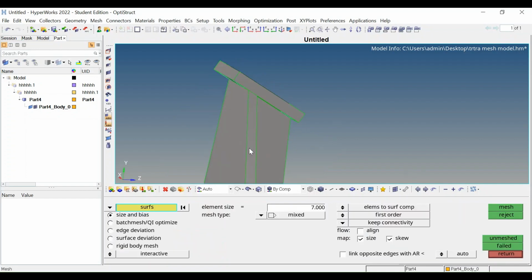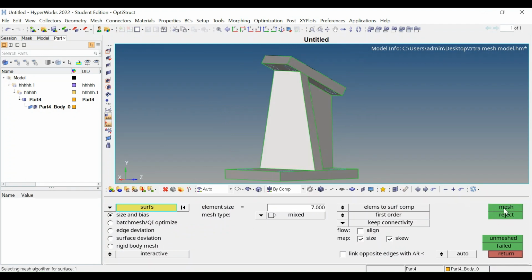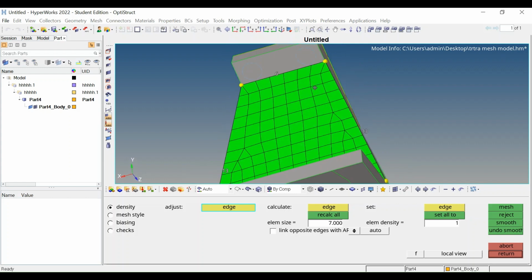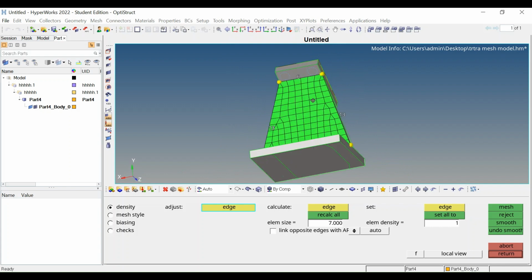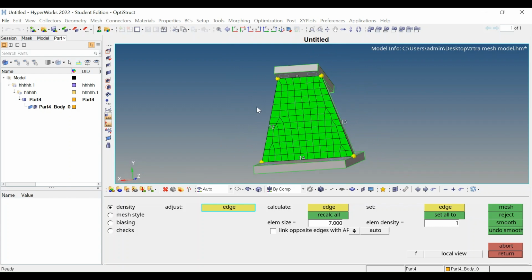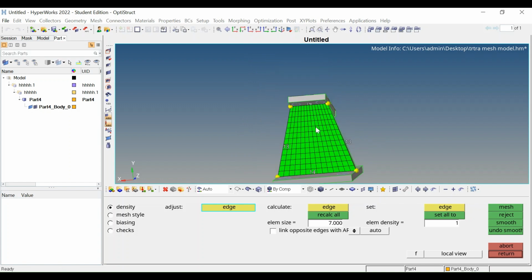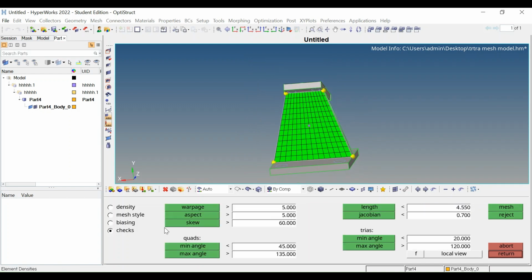Now we will take another surface for the 2D meshing, that will be this backside. Select the surface, mesh. So here we can find errors in this part, so we will increase to a proper node count of 14. So this will be the proper mesh, or a fine mesh, as can be observed here. Let's check aspect, warpage and Jacobian.